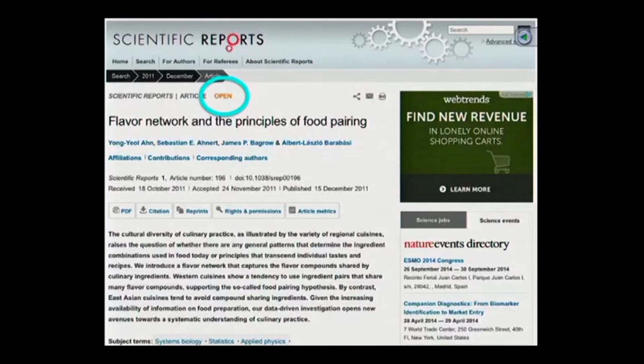Yong-Yeol Ahn and Sebastian Ahnert were really helpful in suggesting the filtering method and reviewing our sketches. With data in hand, I reached out to freelance data visualizer Jan Willem Tulp to see if he was interested in the project. Now, I've been speaking about most of these projects from the art director's point of view, not the artist's. If you'd like to hear about the artist's approach to this project, you can see a video of Tulp at the URL shown here.